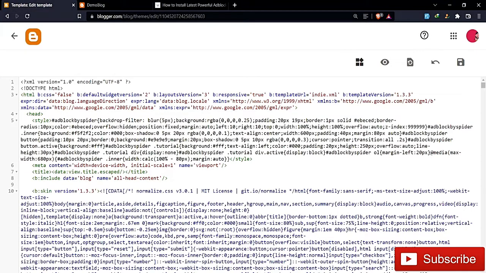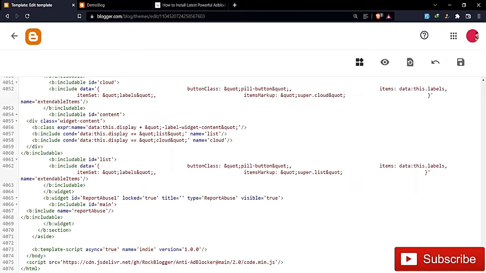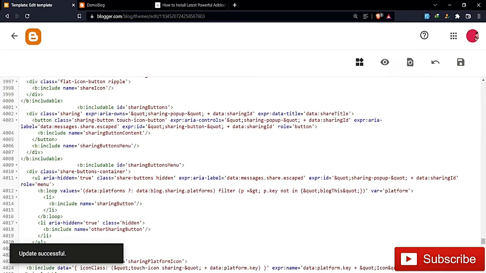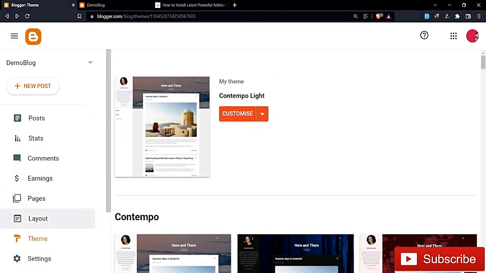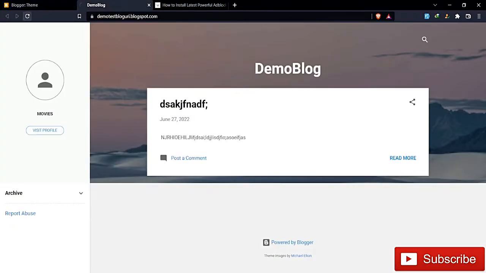After copying the script tag, you should paste it before the ending body tag. Now, if you add it and save it, it will take a while. And if you save successfully, then reload the page.